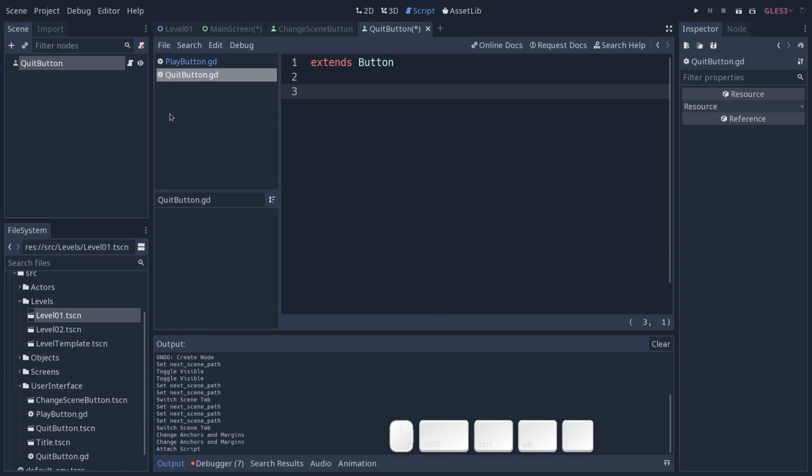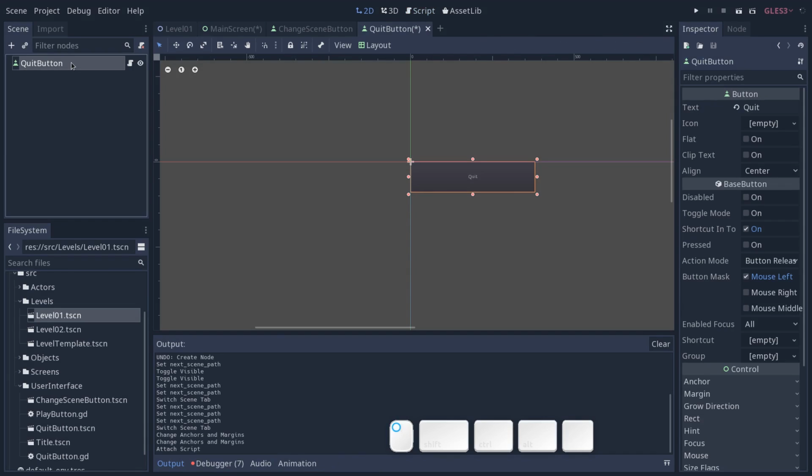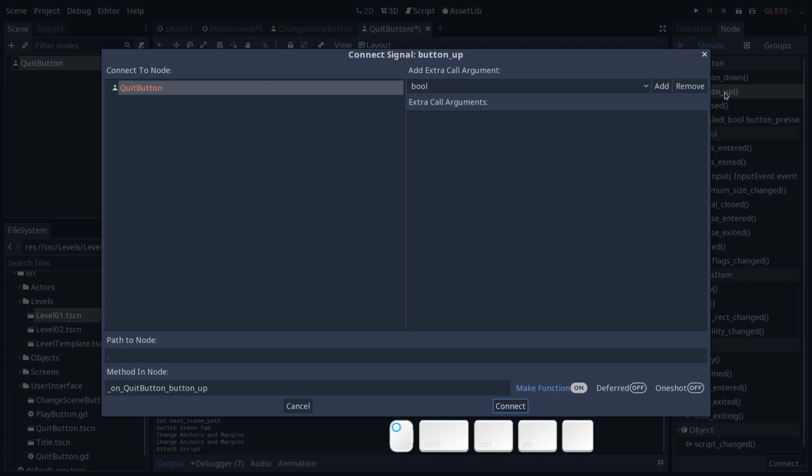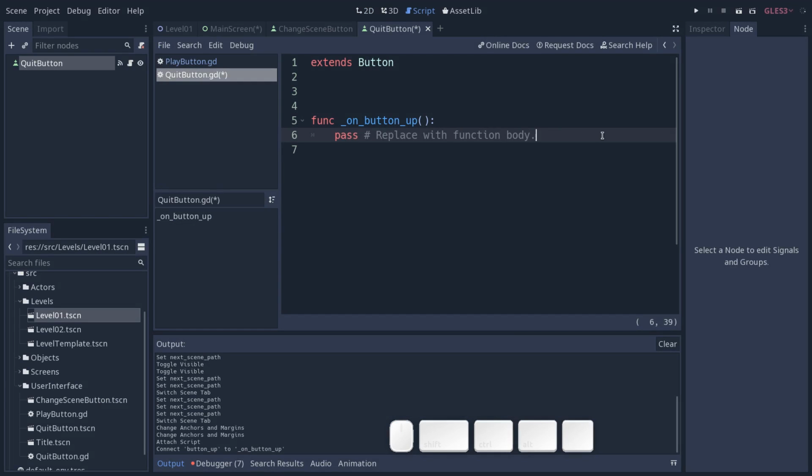And for this one, we're going to do the same. When we release the button, when it's up, we're going to quit the game. So go to the Node tab, double click the button up signal, and connect it to the quit button. And I'm going to rename the function to onButtonUp. With that, when the button is up, we're going to call the quit function, which is on the scene tree object. So we call getTree to get that tree object, and we call its quit method.